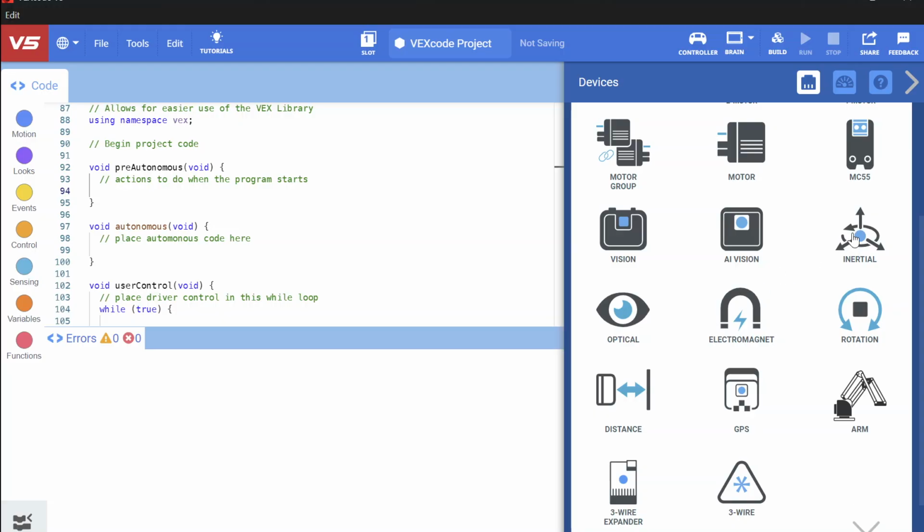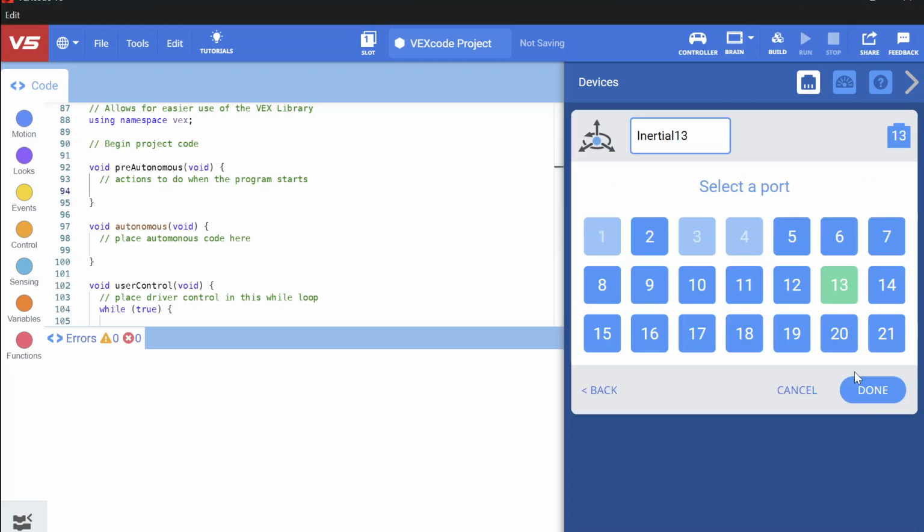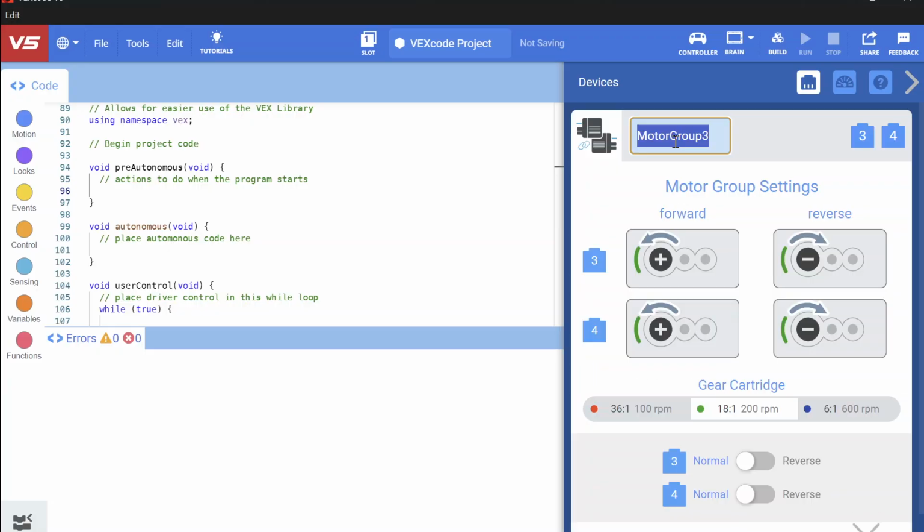An inertial sensor, if you decide to use that, you just select a port, and you can always click into these and then rename them. Obviously you want to name things in a way that you'll know what it is. We'll use our left side example again.